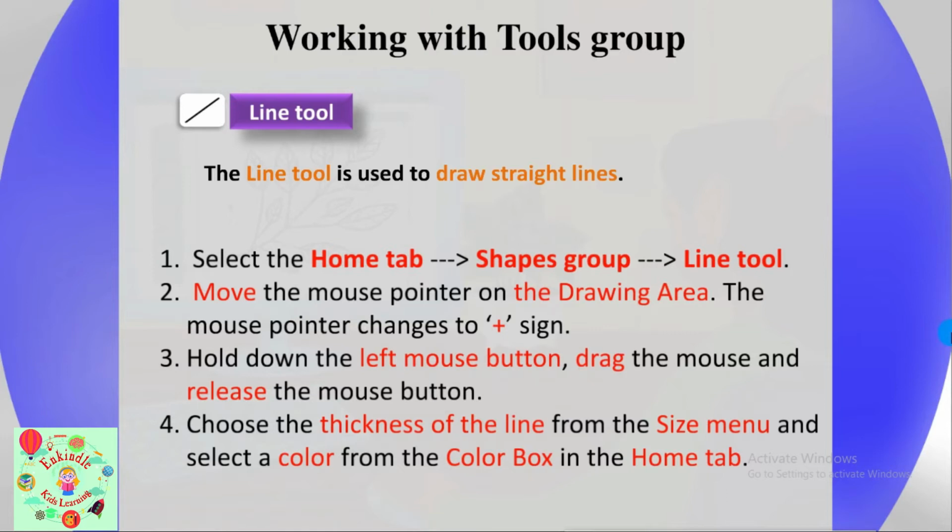Then you will have to move the mouse pointer on the drawing area. The mouse pointer changes to a plus sign. Hold down the left mouse button, drag the mouse and release the mouse button. Choose the thickness of the line from the size menu and select a color from the color box in the Home tab. Now let's see how to work with the line tool.